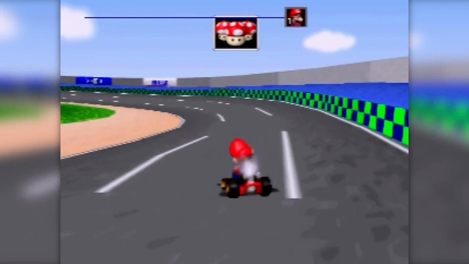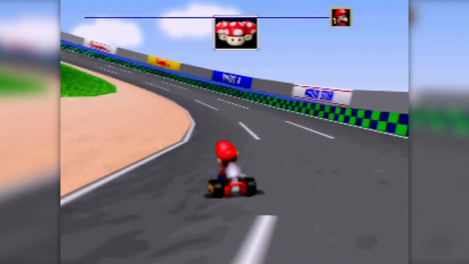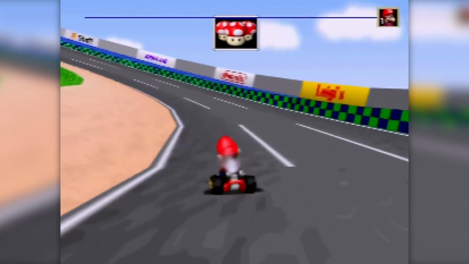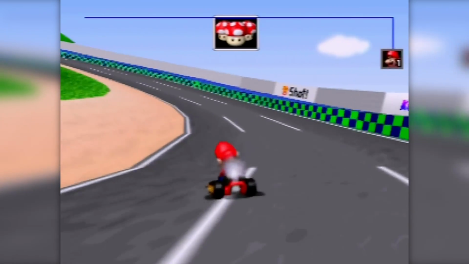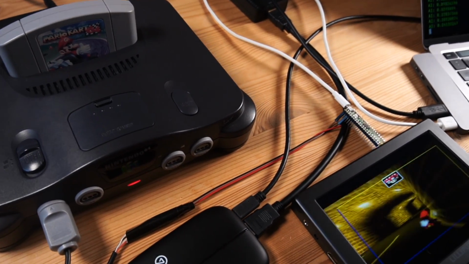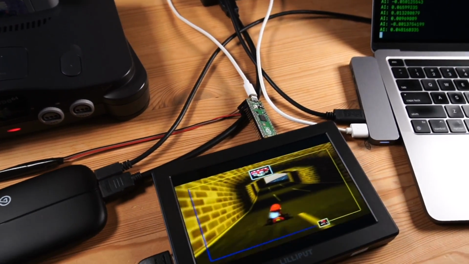This Mario Kart here is not driven by a human. It's driven by a machine learning model. And that machine learning model is not driving it on an emulator, but on a real physical Nintendo 64. And it's actually quite good at driving.